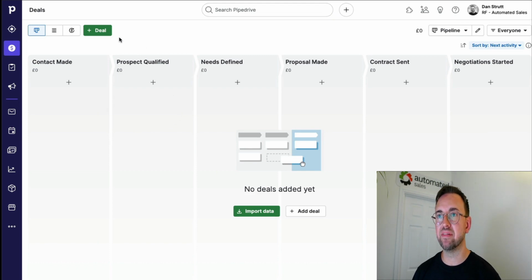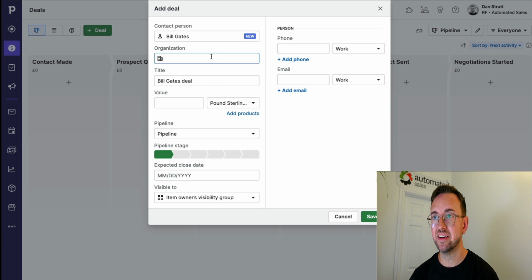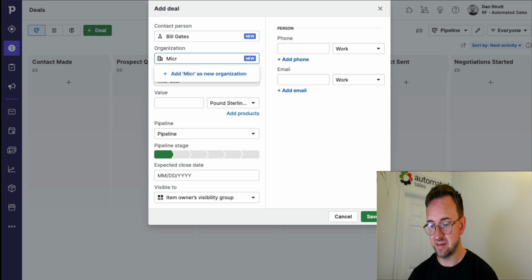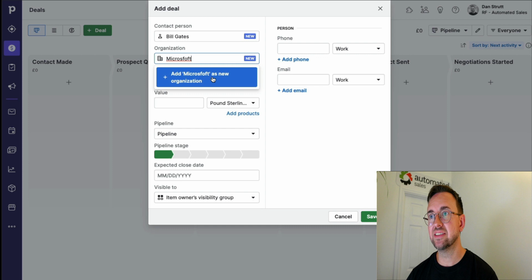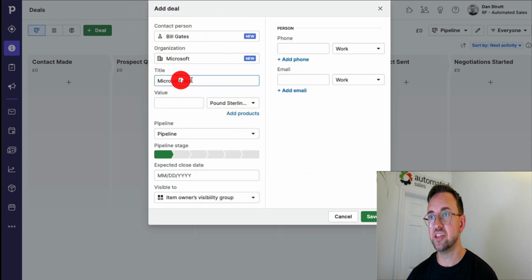So to do that, I'm going to create deal, so select deal here. And there's a few bits of information that I need to put in. So I need to put in the contact person. Let's say Bill Gates in this case. So this is the person that we're selling to. The organization, that's the organization that we're selling into. And the deal title. So the deal title will be the opportunity that we are selling or hoping to sell.